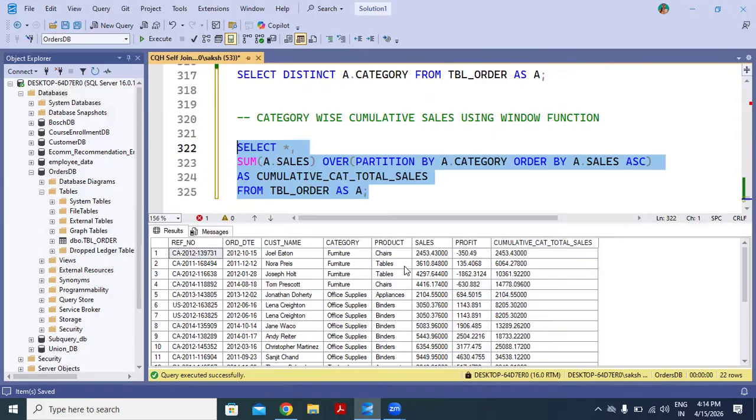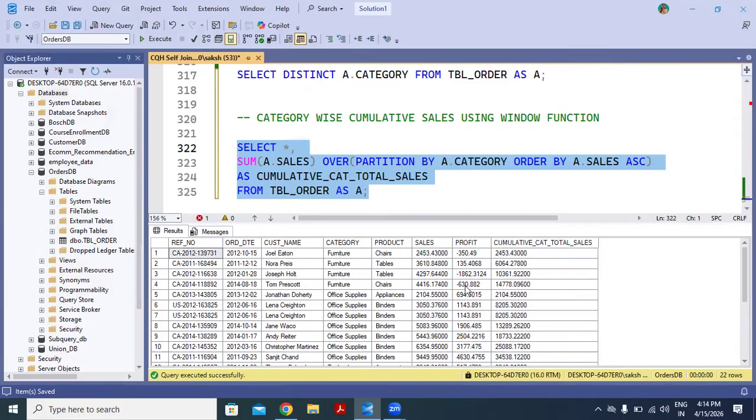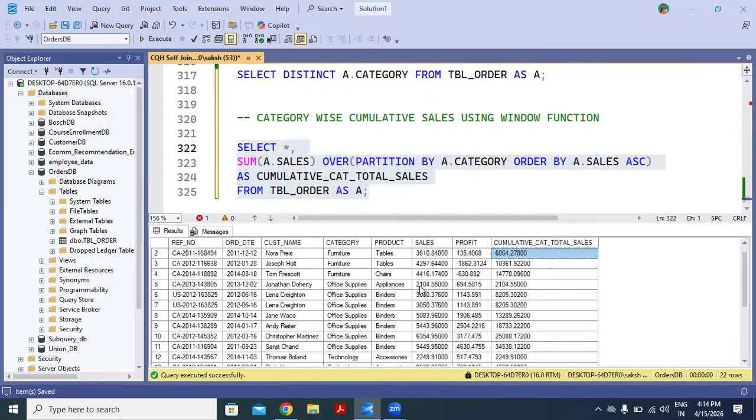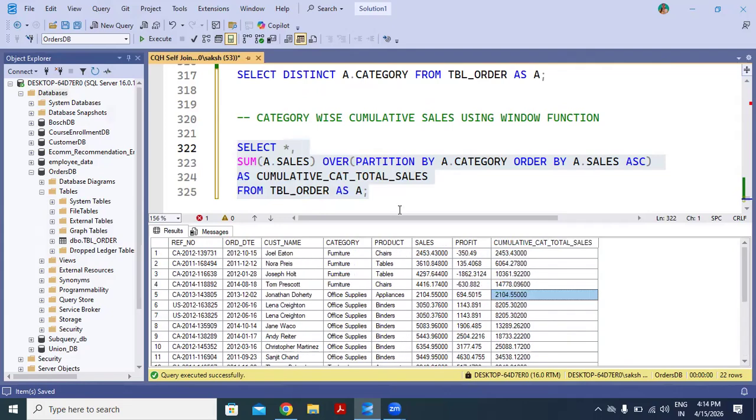So yes, now if you see, separate windows are created for all the categories. So we have three categories: furniture, office supplies, and technology. And now you can see this is the sale, and the sales is adding row by row. So this is the cumulative sales for each category. And similarly for the other categories. So in this way, we can calculate the cumulative sales for each category.